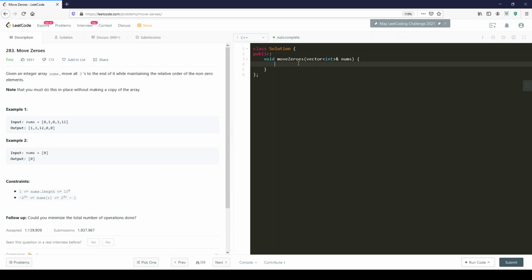Instead, we'll start off with a little sanity check here. If nums.empty, return. Otherwise, how are we going to do this? Well, we're going to set an index to 0. We're going to do our little fancy C++11 initialization. We just want to keep track of this index, which is the first 0 available. Every time we encounter a non-zero, we push it onto that index, and then we increment the index by 1.